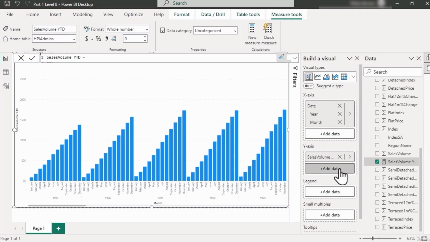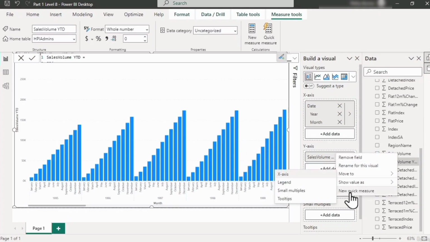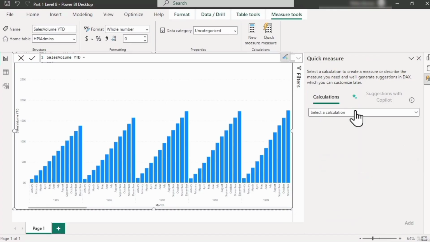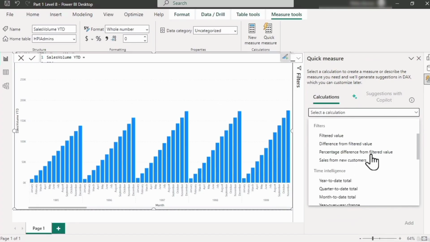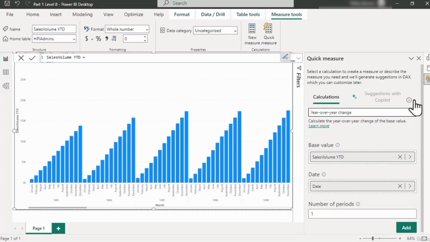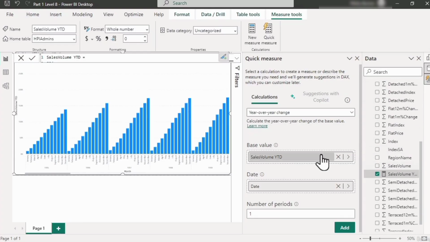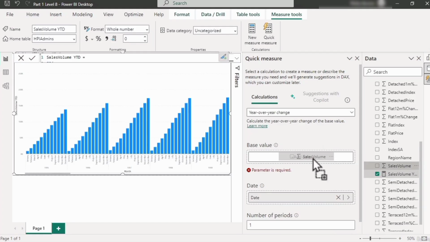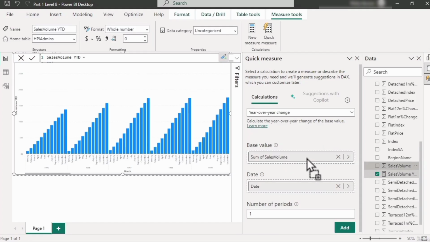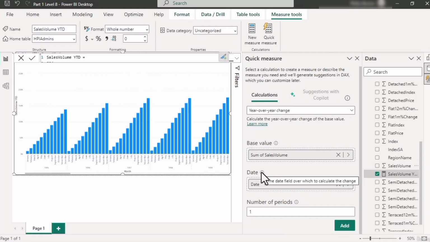Let's create a new quick measure. And this quick measure is going to be a year-on-year change. So we're going to be comparing, say, March 1996 with March 1995. So again, you can see the computer has auto filled in a fair bit. It's filled in, well, you want the sales volume year to date. No, I don't. I actually just want the sales volume itself. What is your time period, your date field? Date, number of periods. Well, I'm going to say 1 year.